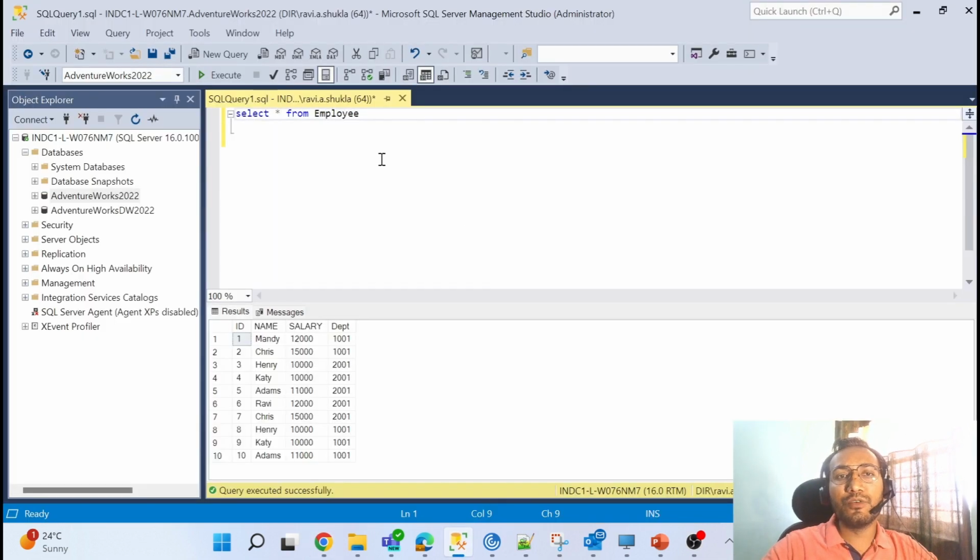So let's not waste much time. If you see my SSMS SQL Server, I have one employee table where I have IDs, names and salary, and I have two departments. Okay, the departments are 1001 and 1002, and salary wise I have similar salaries or different salaries.